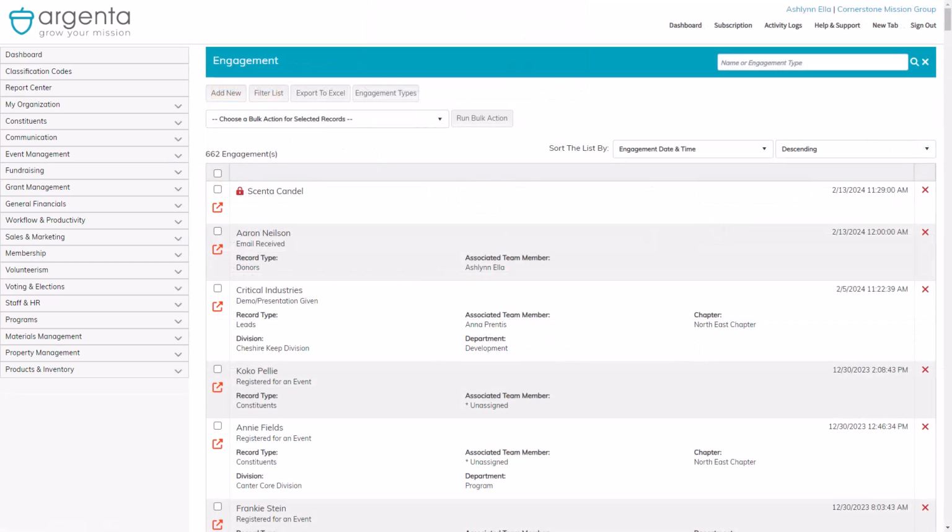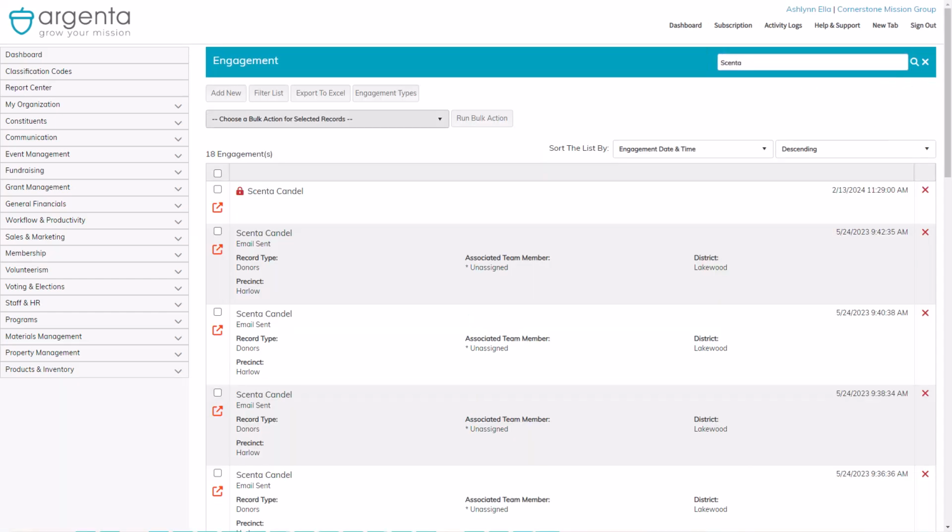All right, there are a few more things you can do here on the main list page. Finding records in Argenta is very easy because there are a few different ways you can do it. You can, of course, use the search bar found at the top of every list. The search field tells you what fields you can search by. So for engagement, you can search by the constituent's name or by the engagement type. So you can see here, only records that meet the search criteria you entered are displayed.